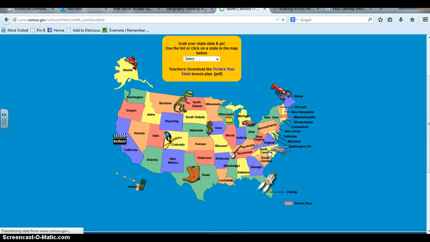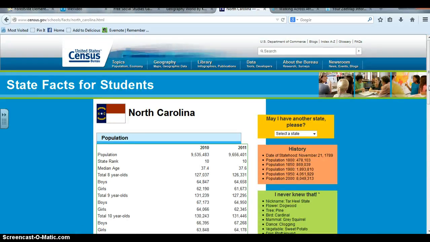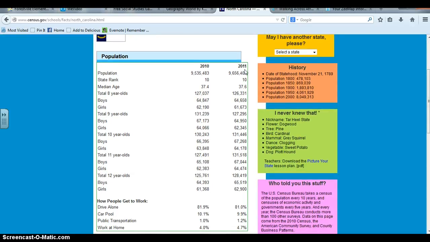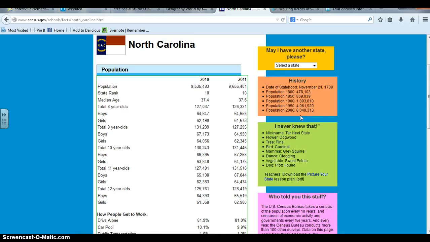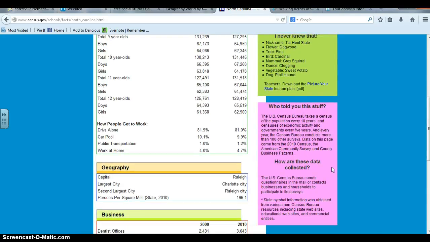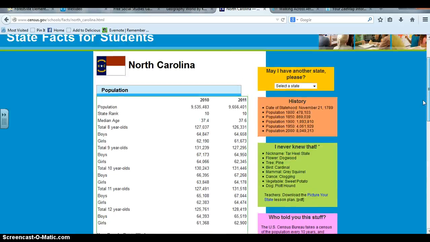If we click on North Carolina, we can get the population in the year 2010 and 2011, the total of boys and girls at different age groups. We can find out over here the nickname, the flower. Our state tree is the pine, the bird is the cardinal. And it tells us here how we found this data. So again, these maps are giving us lots of information.